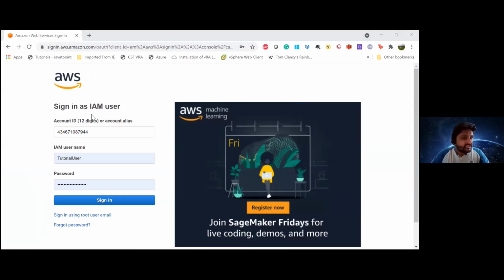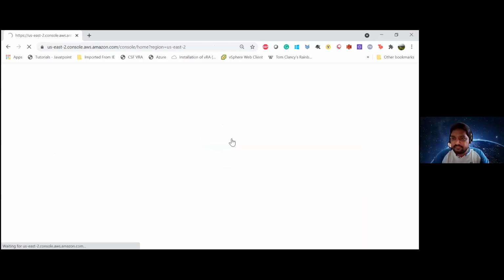So this is the screen that you should see in your account ID. This should be the account ID. Your username should be tutorial user, and your password should be tutorial user 123456 exclamation. Just be mindful of the caps and small. I've pasted it in the chat. Let me paste it again.